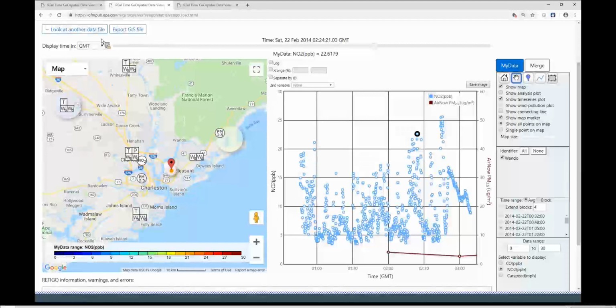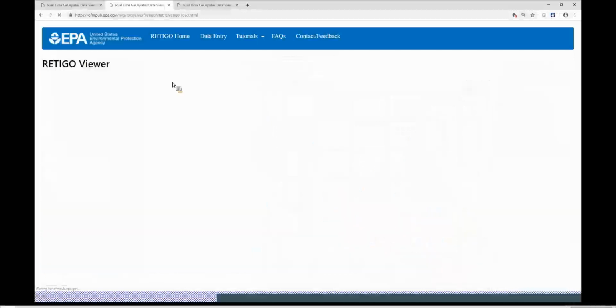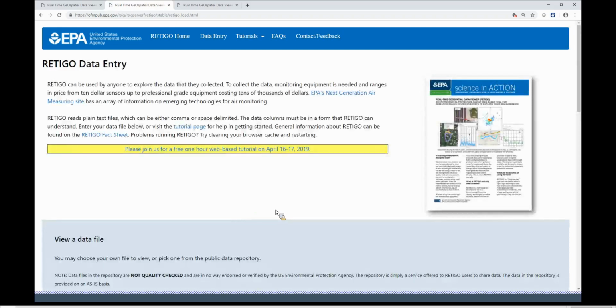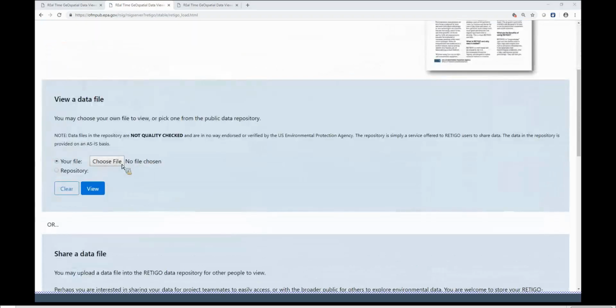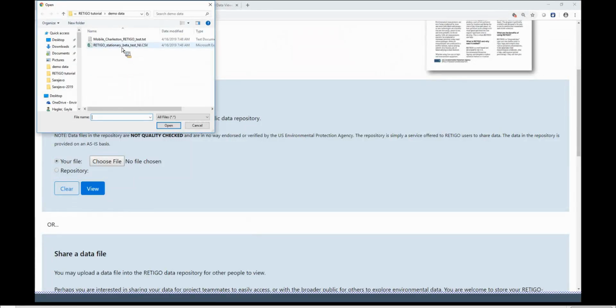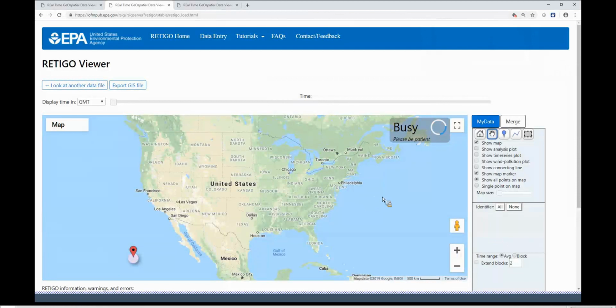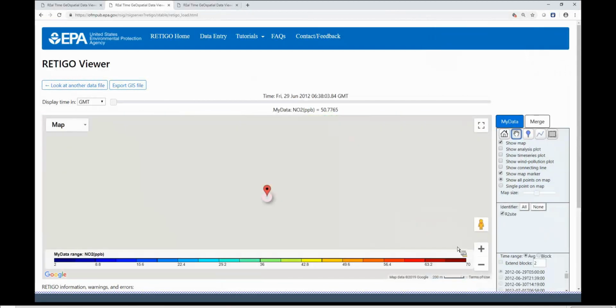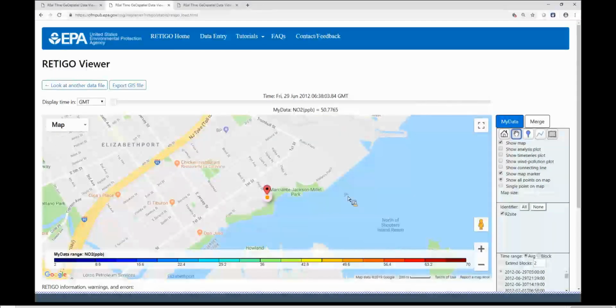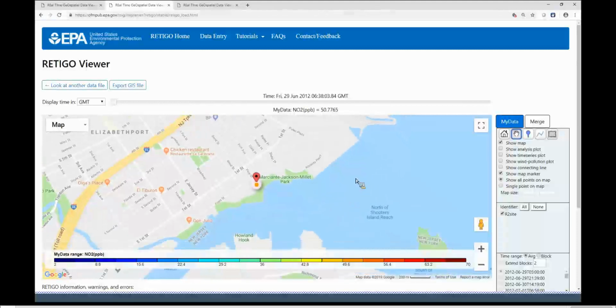Okay, at this point, I'm going to go and look at a different file. I think we maybe have about 20 minutes left, so I'll look at that real quick. This file has a little bit different character to it in that, rather than a vehicle that's driving around, this is just a stationary instrument. So I'm going to pick that file and view it. This is, I think, in New Jersey. So we can see the location of that instrument near the water.